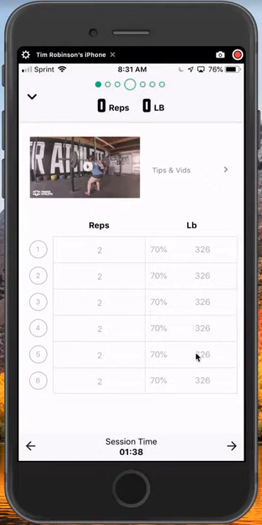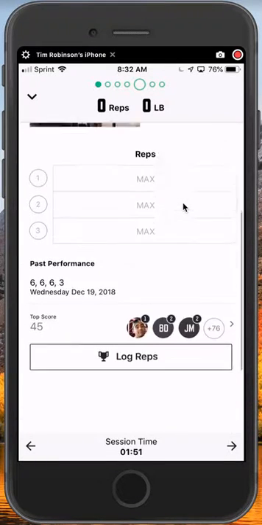A little look here, coach, at how percentages come across. So we'll tell the folks exactly how many reps we want them to do, at what percent, and then we're going to give them the weight, so they know exactly what to put on the barbell. All right, we can keep working through this.